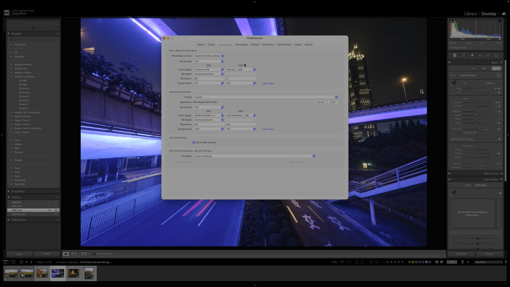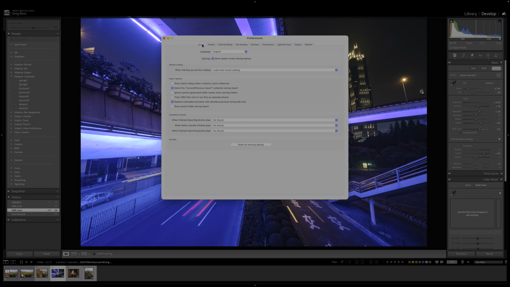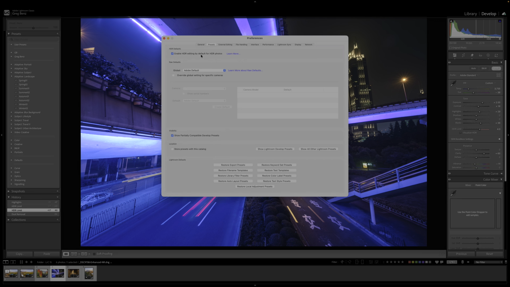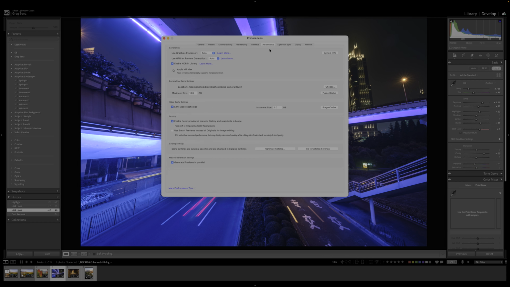And while we're in here, I'm going to show you a couple other settings that are not new, but just something a lot of people miss for HDR. We go to the preset section. You want to enable HDR editing by default for HDR photos, meaning that when you open up an HDR edited photo or a RAW file, it will automatically turn on the HDR mode for you. It's not going to change it for images already in your catalog, but when you import them, it will import them with HDR on for images which would benefit from HDR. And then under performance, you want to enable HDR in library. When you do this, you'll be able to see an HDR version of your image when you're viewing it in the large version inside the library.